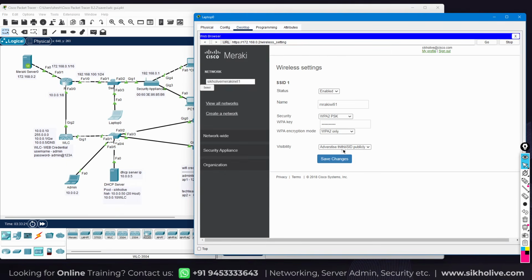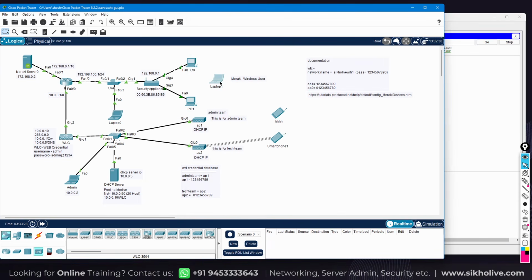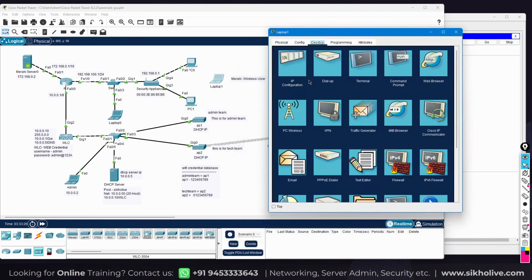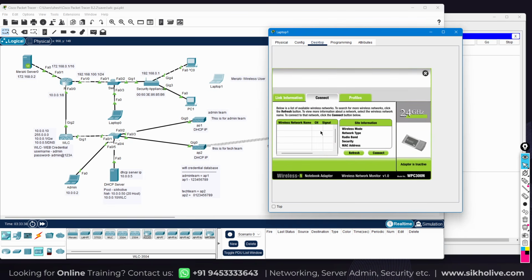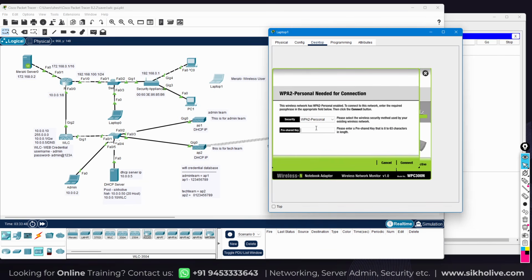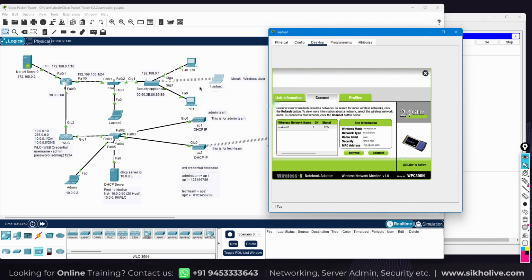Let me show that the configuration has been done. Now go to the user and you can allow the user and tell the user that they now have access. You can see how to connect, simply, you can access your Wi-Fi. Let me show, you can wait for a few seconds. There is Meraki Wi-Fi 1 as per the configuration detail. Now click on the connect button, enter the password, 12345678990, and then click on connect. Now yes, the configuration has been successfully done.